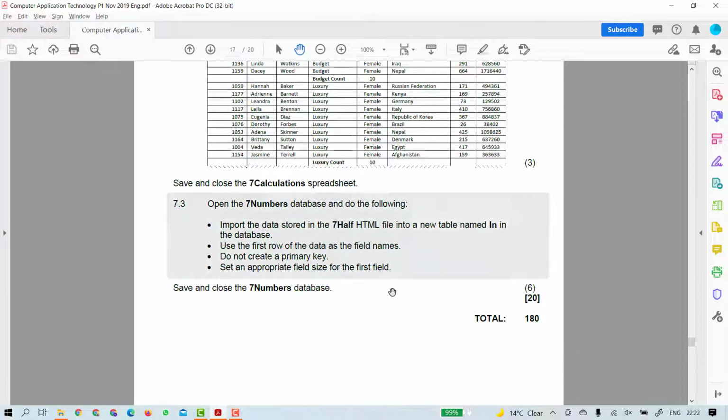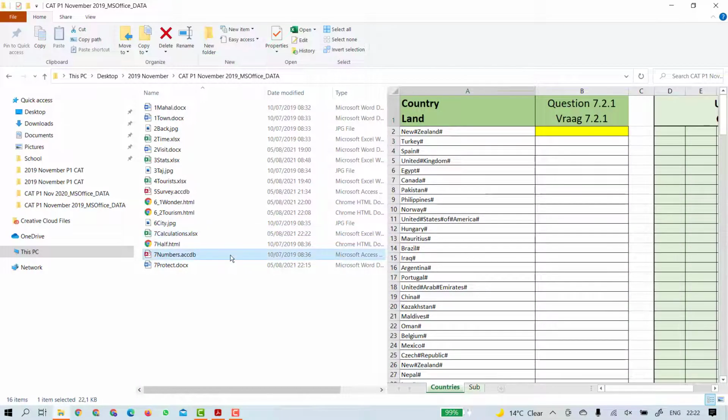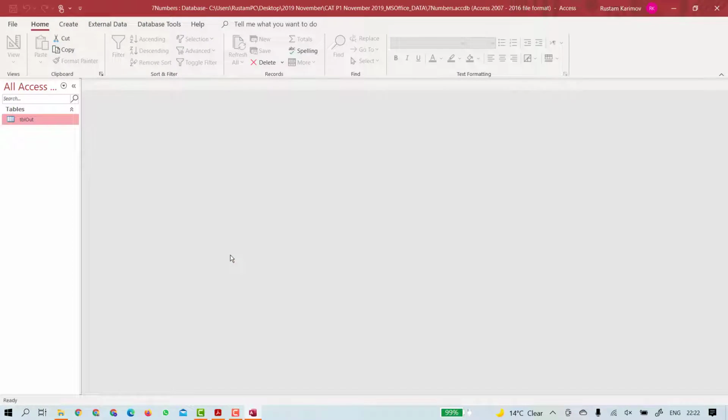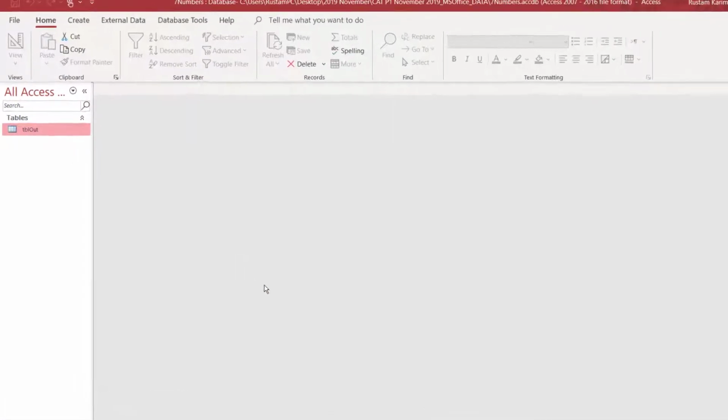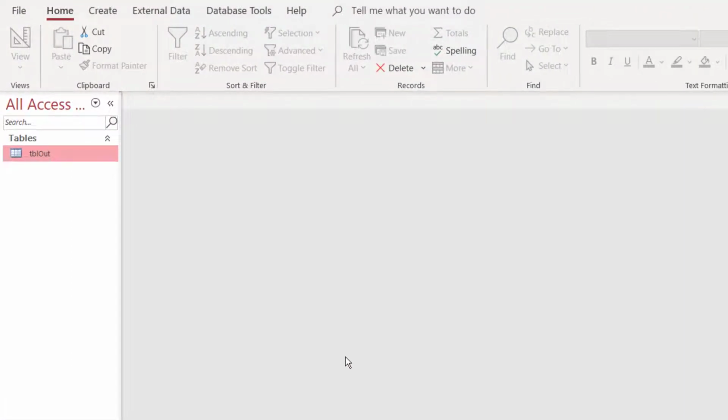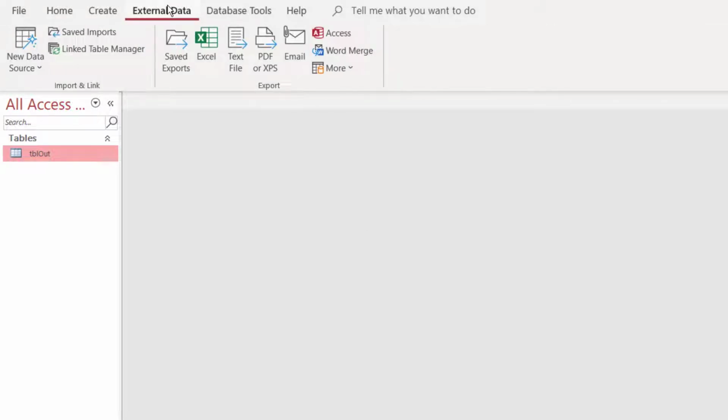Question 7.3. Open the 7 numbers database and do the following. Import the data stored in the 7.5 HTML file into a new table named in the database. Double-click the database 7 numbers to open it. To import data into Microsoft Access, we use the tab External Source. Click on it and then click on icon New Data Source.